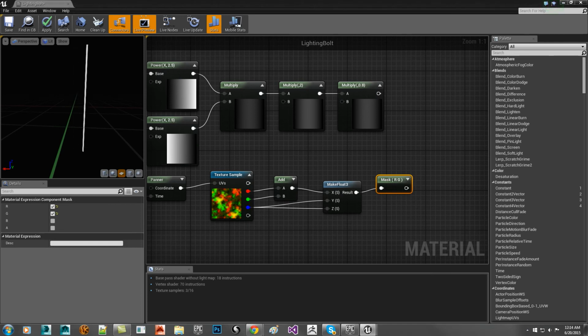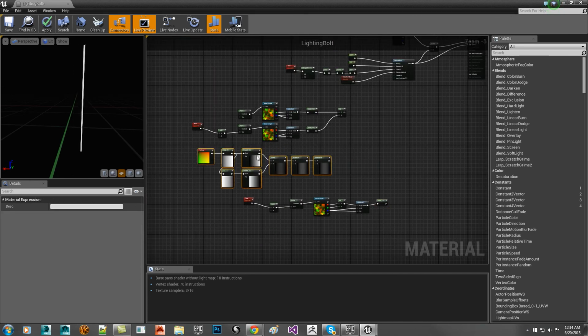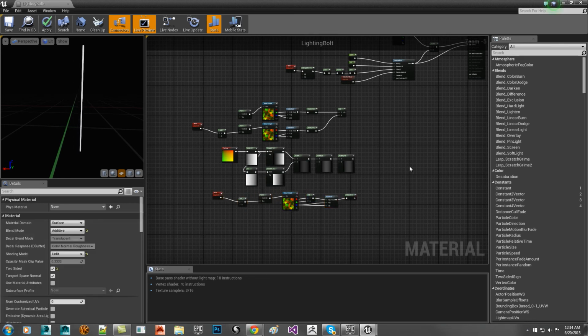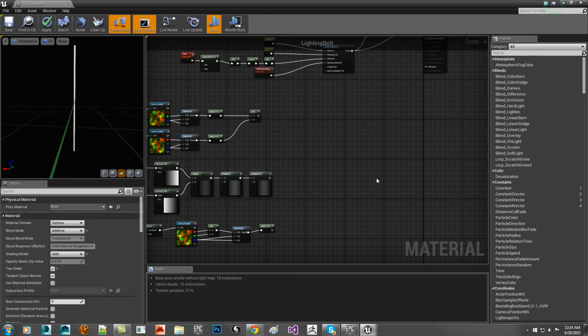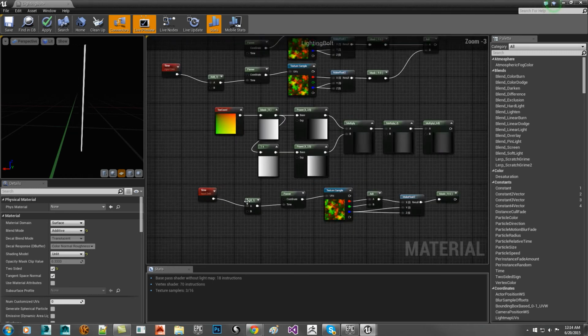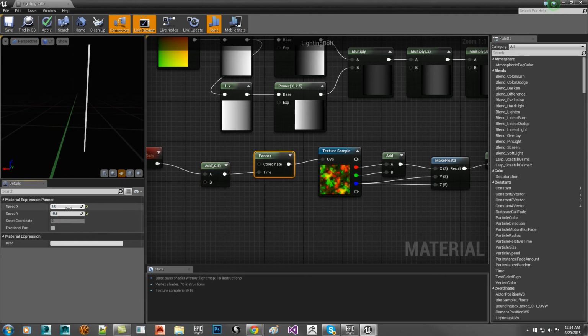And another component mask. Okay, there we go. Now it's time to put all these pieces together and show you how we get that final result. Oh, wait a second. Down here on the third mask we're going to change that add to the time and change the add to 0.5.